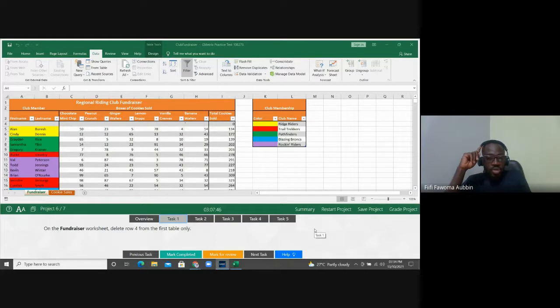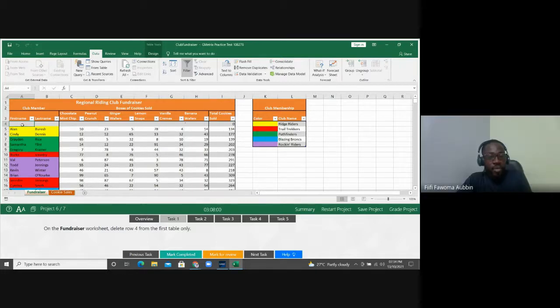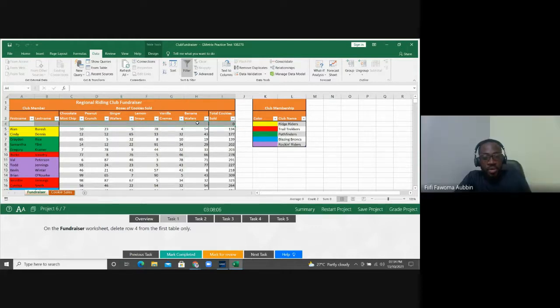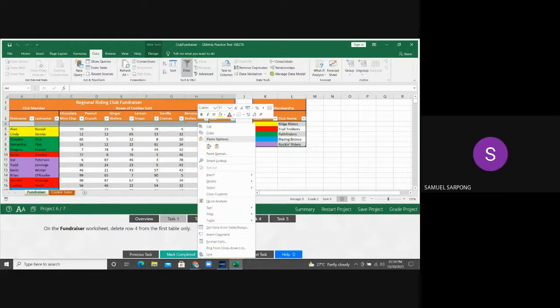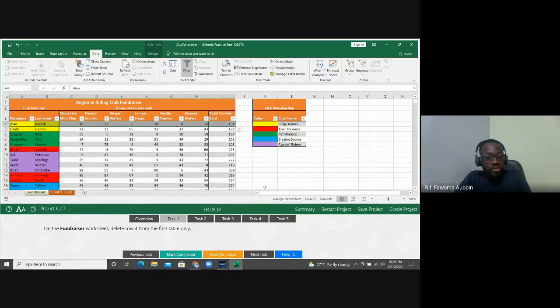So how do we do this? Deleting row 4 from the entire table. On the entire row 4, we select from column A to I. Yes, I've done that. Then right click. Then we go to delete, and table rows. Perfect. Okay, so that is done.